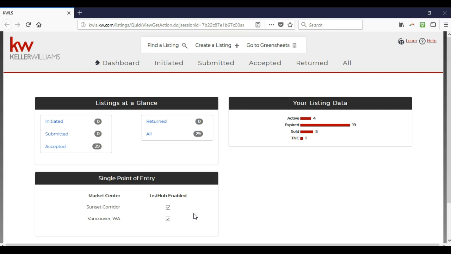All right, so if you happen to have single entry listing, then that'll be basically the exact same as ListHub, where it'll automatically push over to the KWLS. Now, if your market center does not have single entry listing or ListHub, you can always create a listing up here at the very top. So you can always create that brand new listing. Just to give you a heads up.